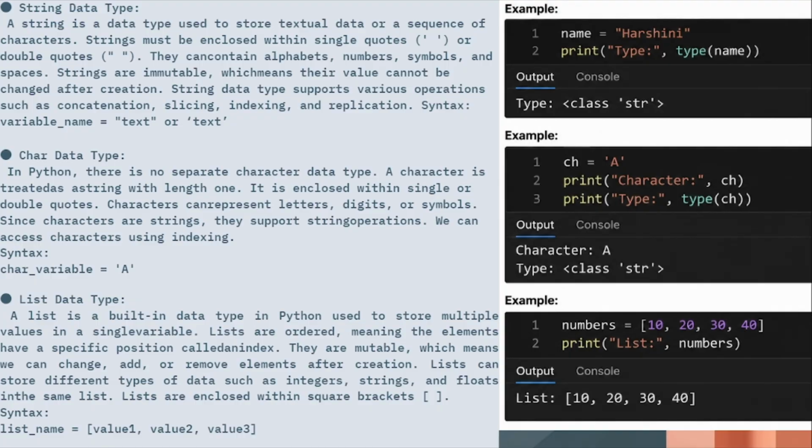Next is string data type. A string is a data type used to store textual data or a sequence of characters. What can a string contain? A string can contain a letter, or maybe a paragraph or sentence. If you want to write all this, you can use the string data type.